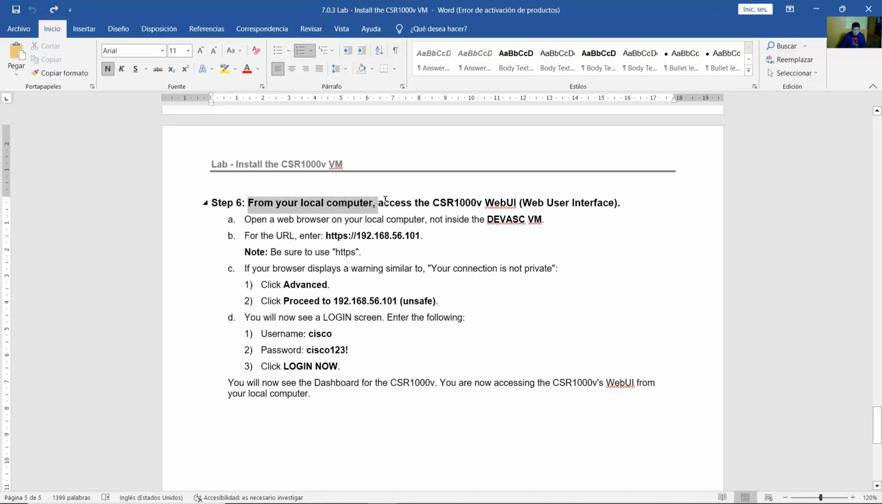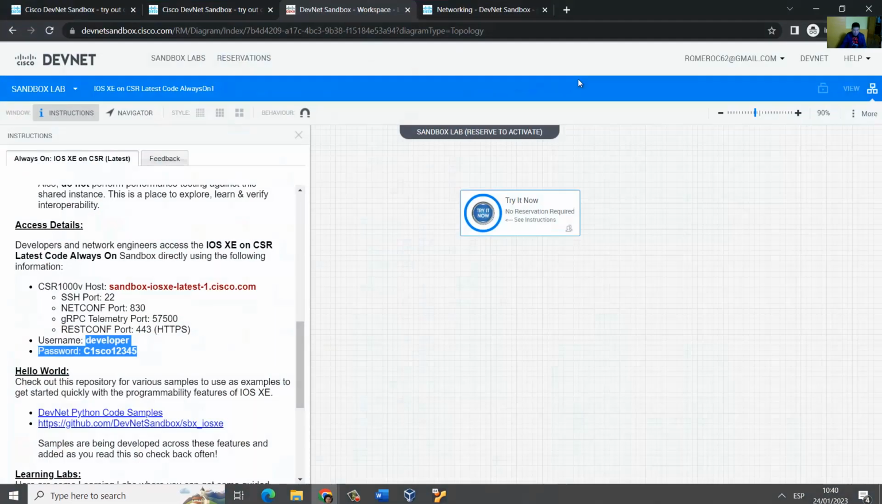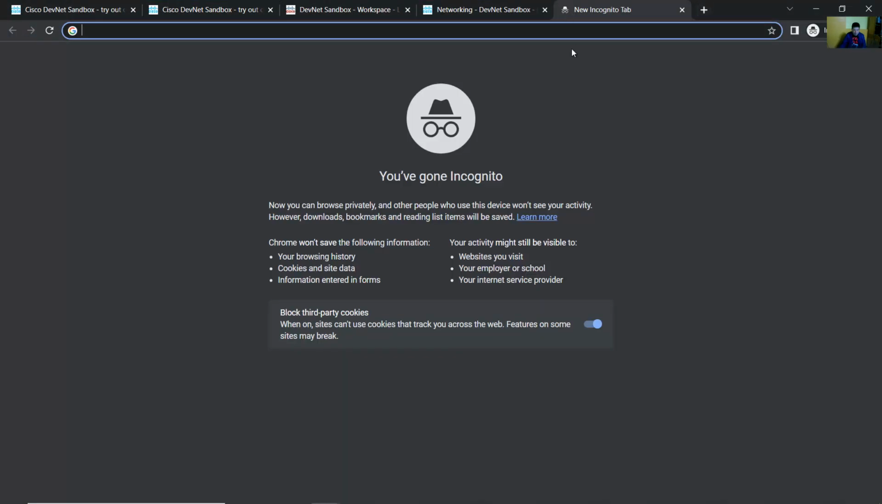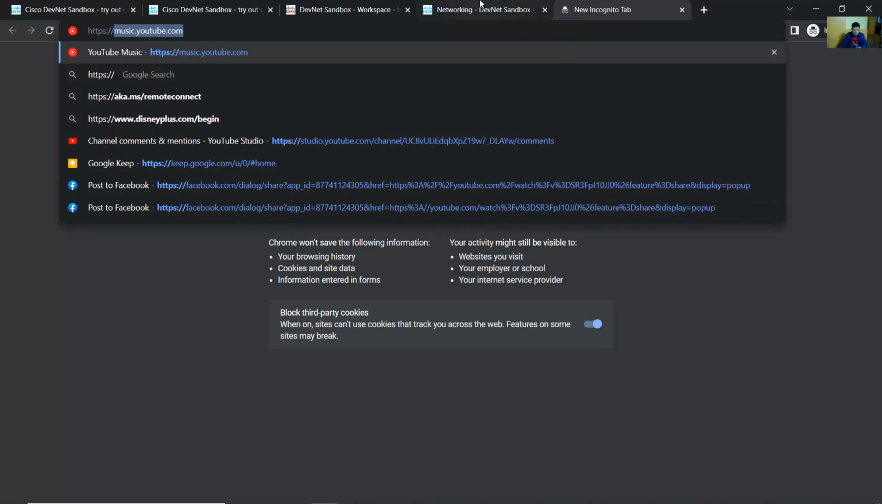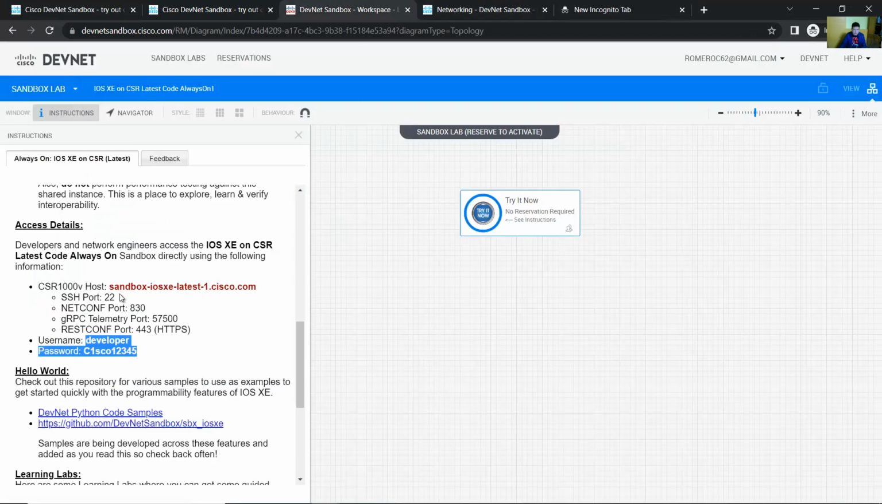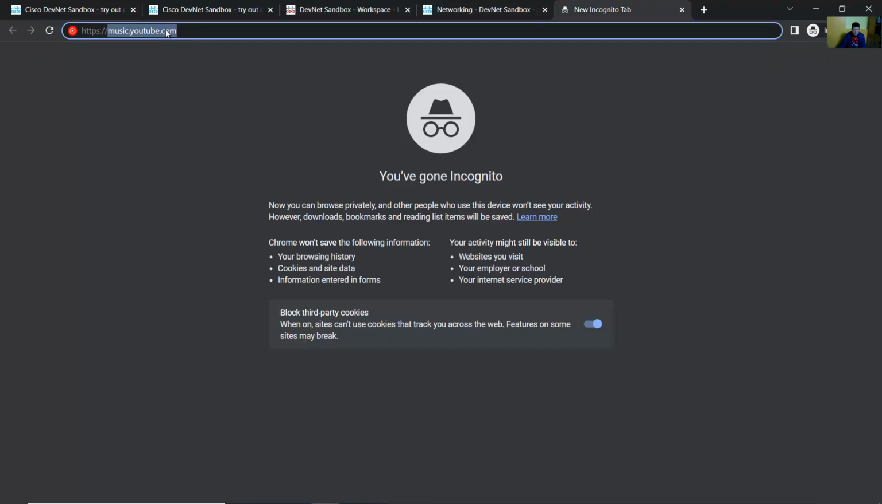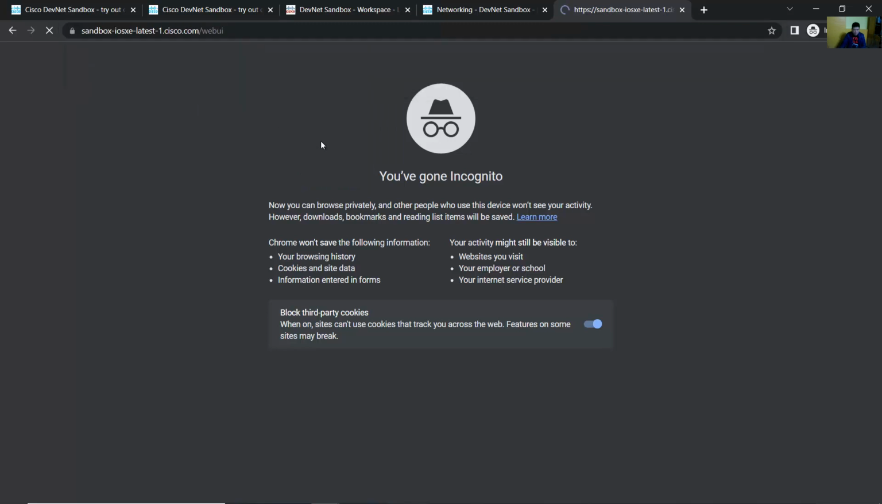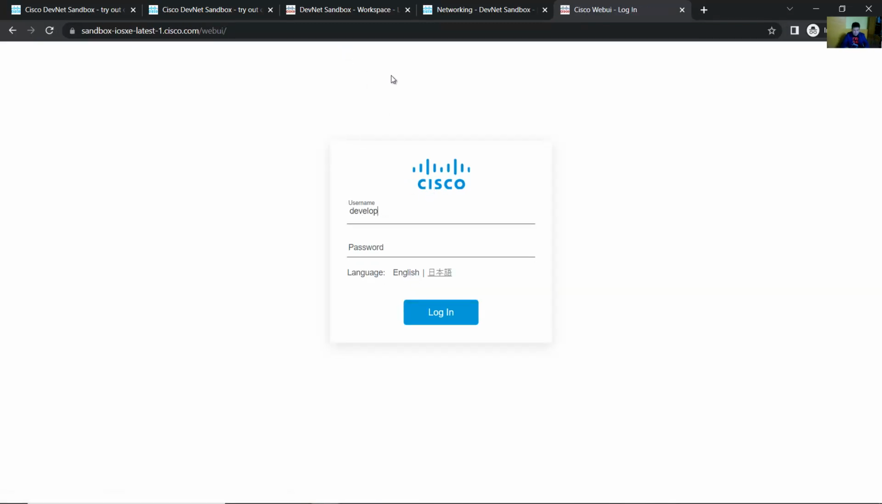Also, from your local computer, you can access the CSR1000v web user interface. Use the URL and username and password. Okay, I will do it on my real machine. https:// and copy this. Enter. The username, developer, password, remember, is this. Login.